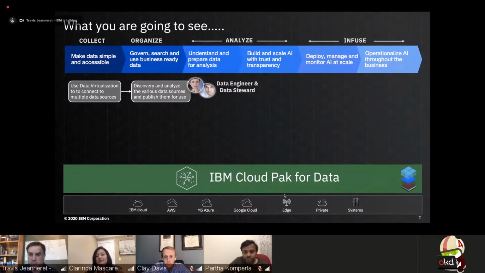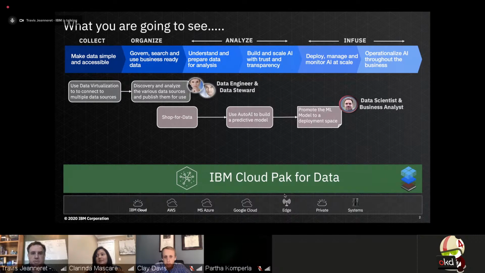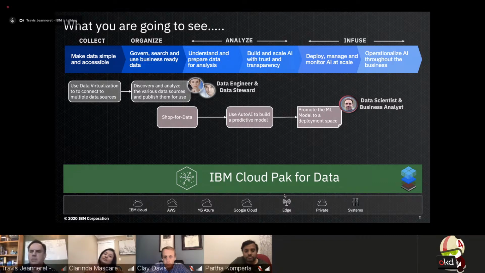The data science team is going to go through and do some shopping for data, find the information that they want quickly utilizing the platform. They're going to build a quick AutoAI predictive model using our AutoAI features inside of Cloud Pak for Data. And then they're going to take and promote that machine learning model up to a deployment space that Clarinda mentioned.